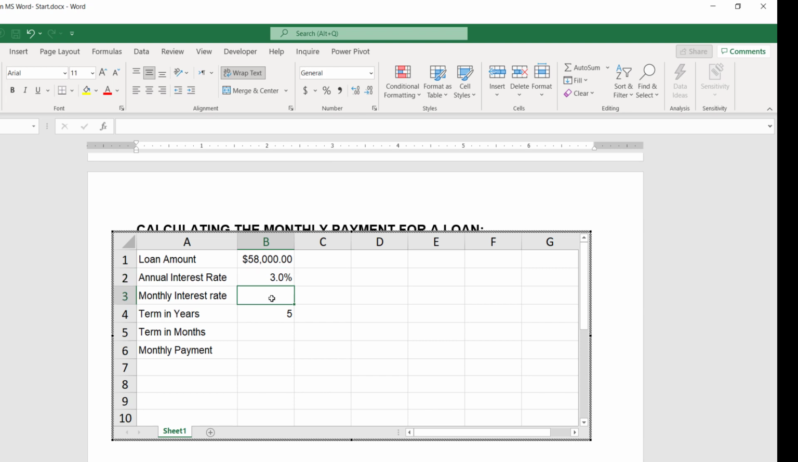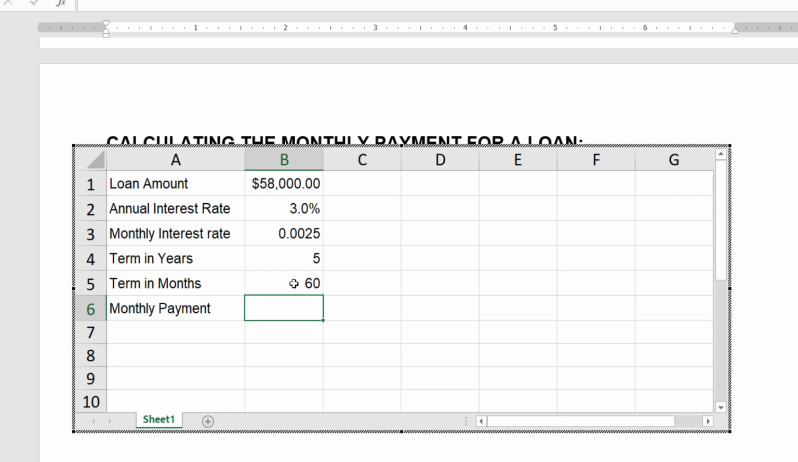I can also start creating my payment function, which requires preparation. I want to convert the annual interest rate to monthly interest rate. So I type an equal sign. I select the cell above and I want to divide it by 12 to convert annual to monthly. And then here at the term in years, 5 years, I want to convert it to month. Then I type an equal sign. I refer to the cell above and I multiply it by 12. Now I'm ready to create my payment function in cell B6.